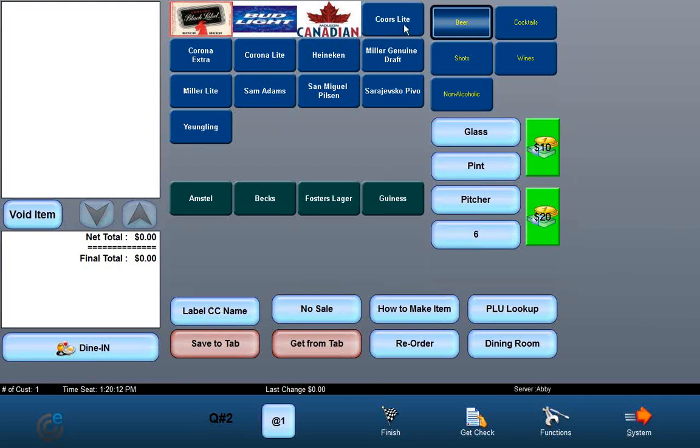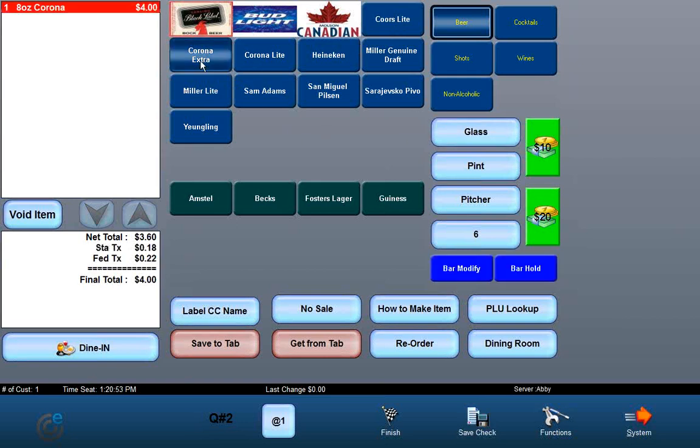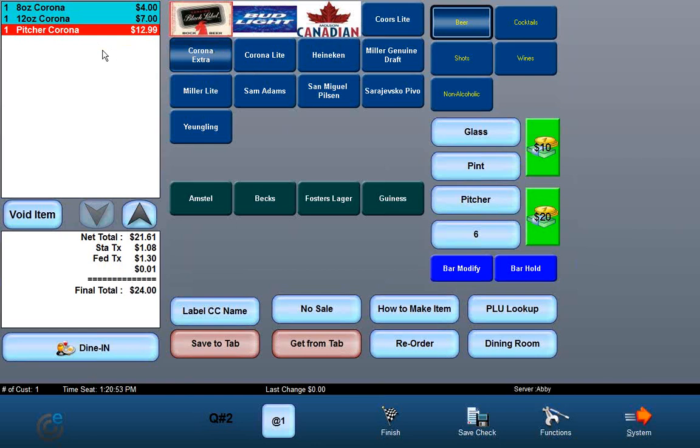Okay, so coming back to, let's say, Coors Light or Corona. I like Corona. So we'll go Corona. So if I do, for example, glass of Corona, there's my 8-ounce Corona, pint of Corona, and pitcher of Corona. Okay, so as you can see, just by using those two buttons, I'm able to order 3 different items, being the small, medium, and the large of that particular item.